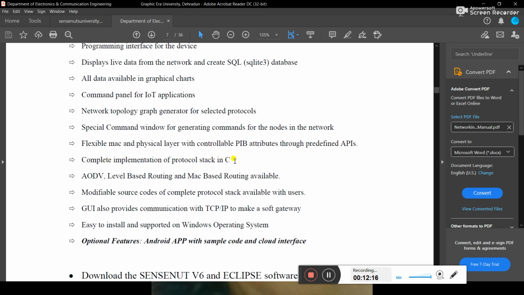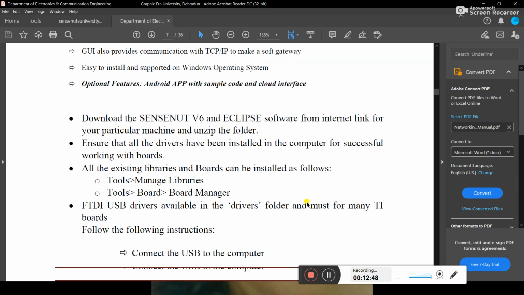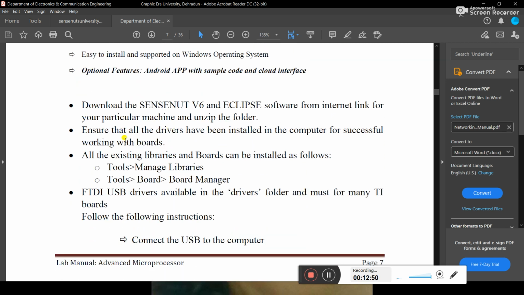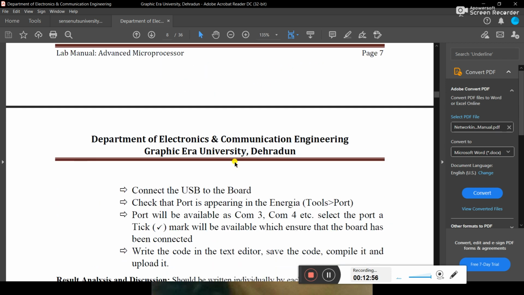Complete implementation of protocol stack in C. AODV based routing and MAC based routing available, and in this case modification of source codes of the complete protocol stack available with the users. GUI also provides communication with TCP/IP to make a soft gateway, easy to install and support on a Windows Microsoft operating system. So optional features are the Android app with the sample code and cloud interface is also present over there. So these are some of the terms which you can read, and you can upload the SenseNet version 6 on your computer, and then you can use them.